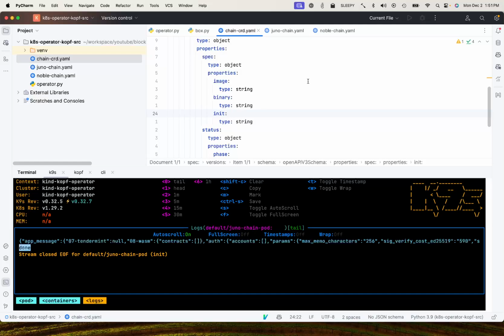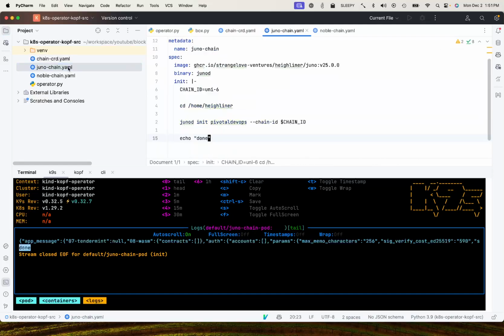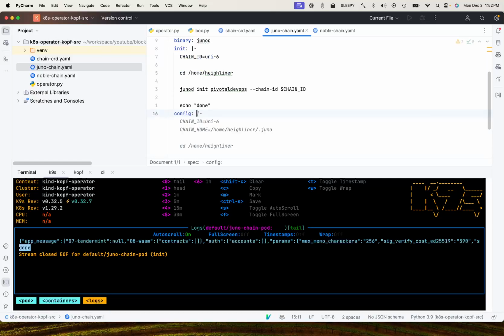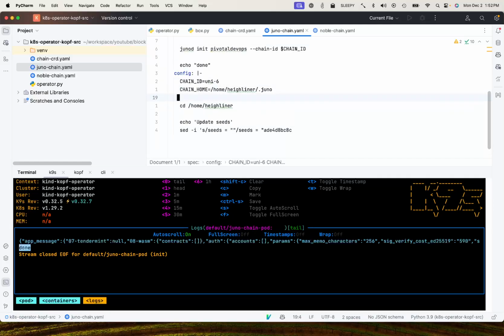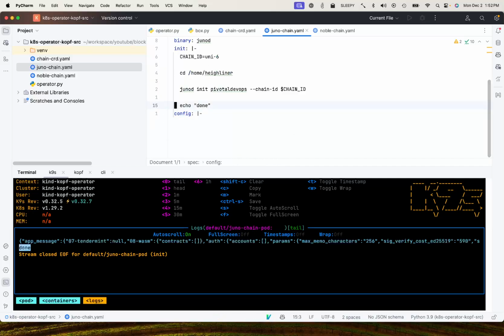So now, a slightly more complicated thing, which is we need a config. Let's see if this works. No, this will not work. This is a useless suggestion. We'll just write it.